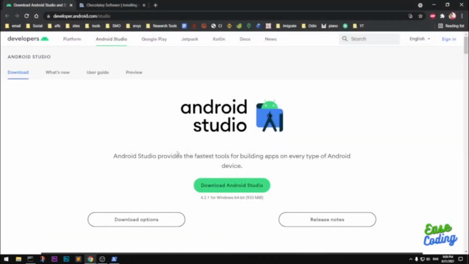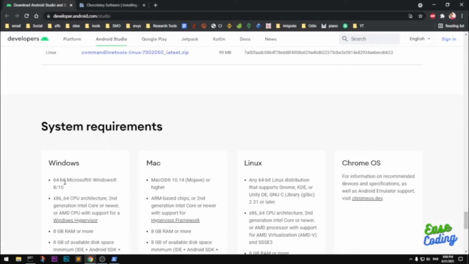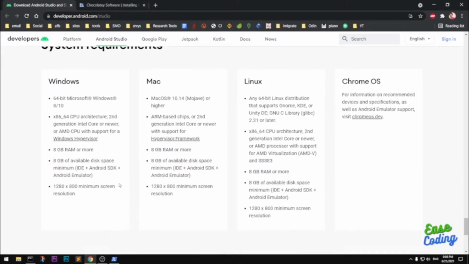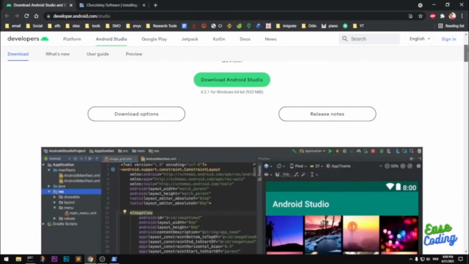Now the minimum requirement for this Android Studio is you need to have 64-bit Windows 8 and 10, AMD CPU support for Windows Hypervisor, 8 GB of RAM or more. That's recommended. On Linux it's the same. And this is the screen resolution, so this is what you need to have. This is the requirement for Microsoft operating system: 8 GB RAM, Windows 8 and above. It's not going to be available on 7. You might have to look for old releases and follow the instructions.